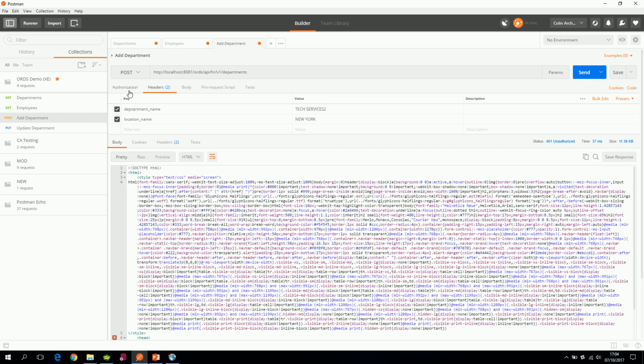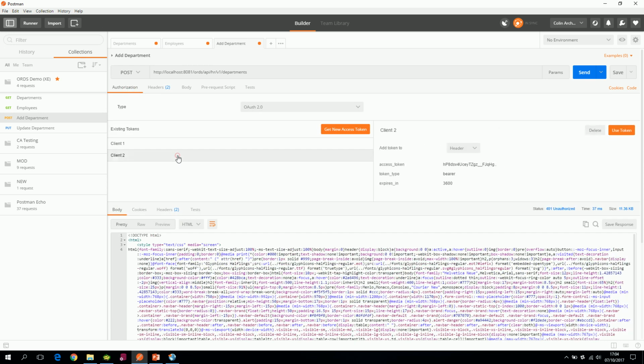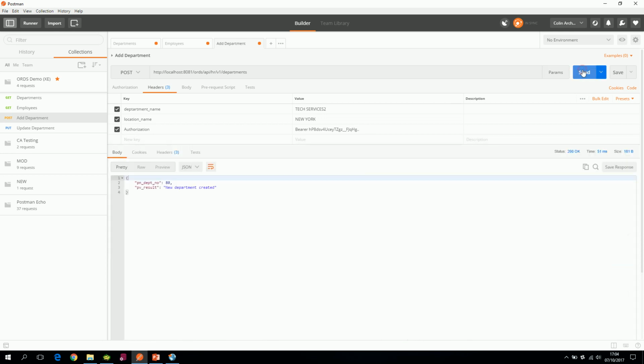But if I come along to the authorization, click on OAuth2, this token is still going to be available to use, so I click on use. It's now added that third parameter in. I click on send, and it's successful. It's now created our department, and it'll be the same for put.